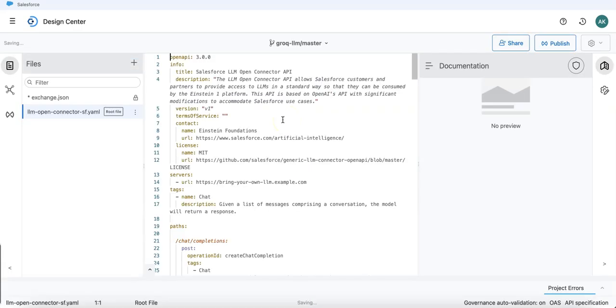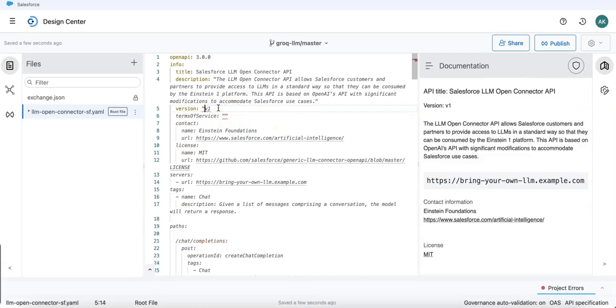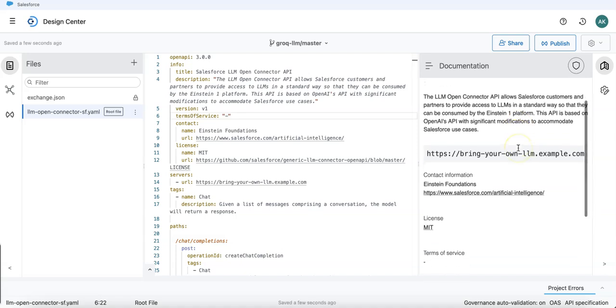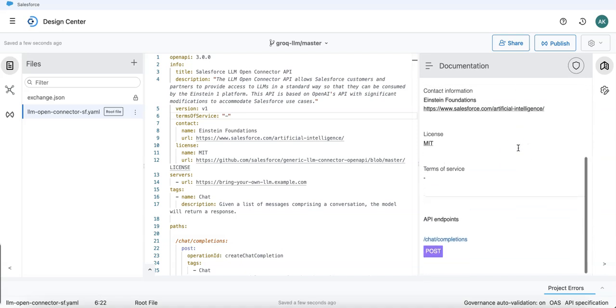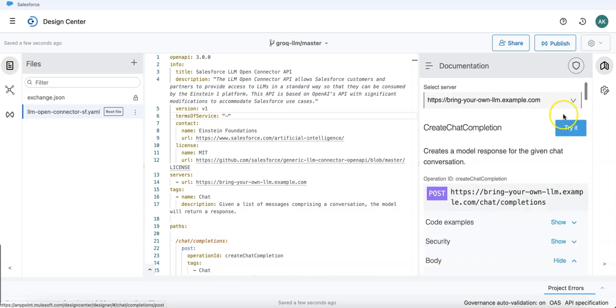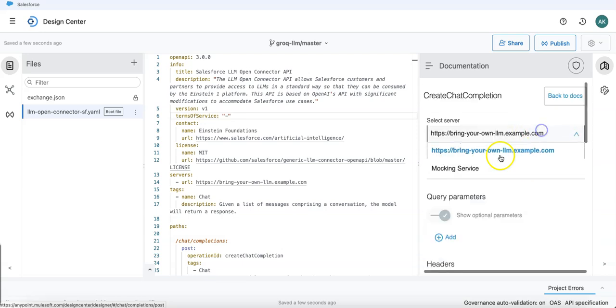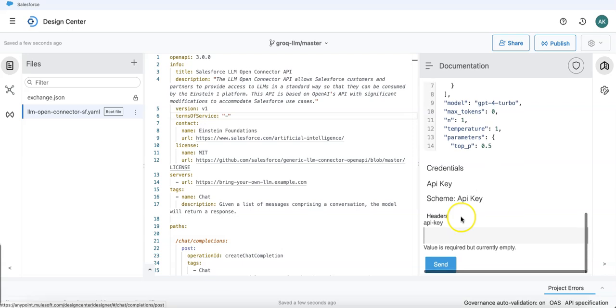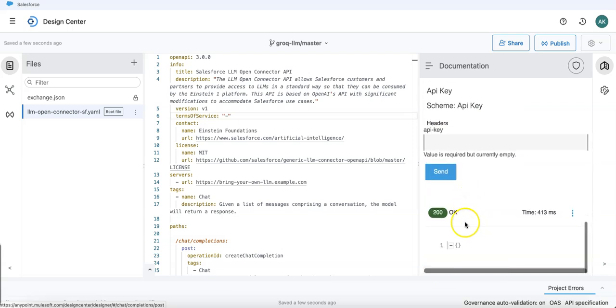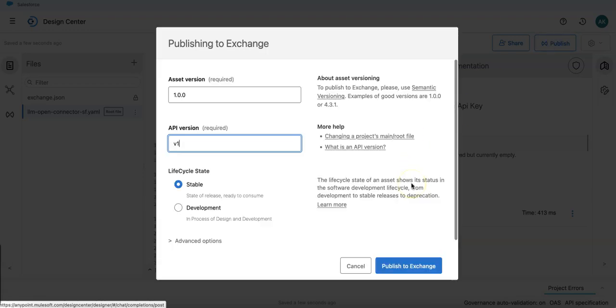There might be one error I need to quickly fix. This is regarding the version. So this needs to be this, and here we will just add terms of service, something, at least not an empty string. And now I can quickly test out the API specification directly here in Design Center and see if I receive a response. This looks good, so I can quickly publish it from here.